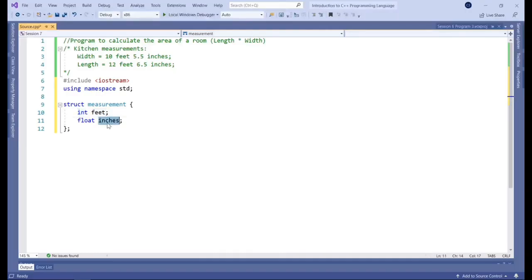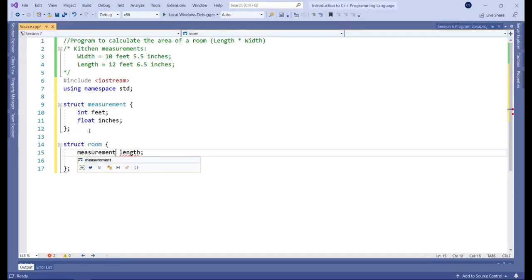In integers, and then it's going to have inches in float. Okay. Then we can define another structure for the room to represent the kitchen. And the room is going to have both length and width, right? And these are going to be measurements. So you can think of it as a defining data type. That needs to be singular. We define it as singular up here.